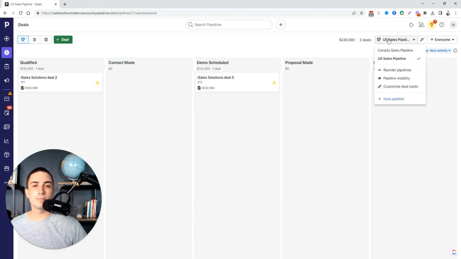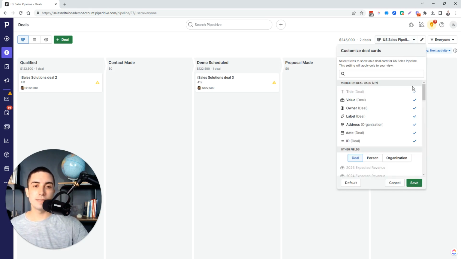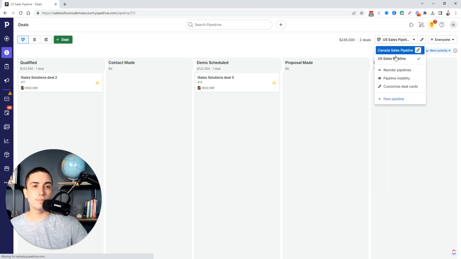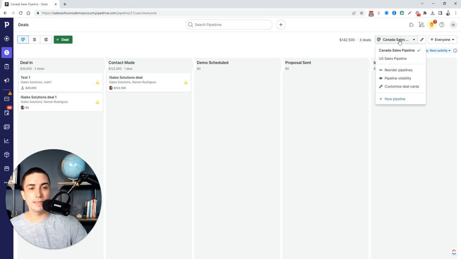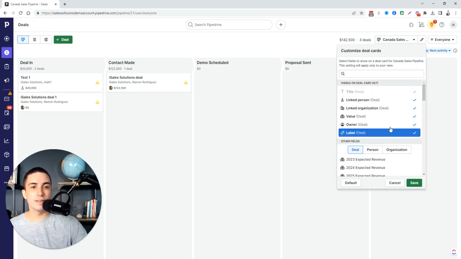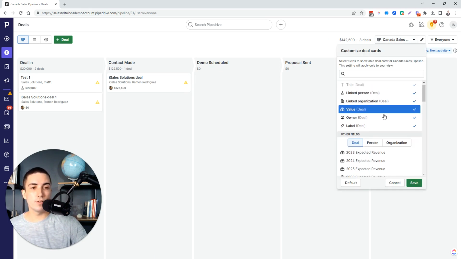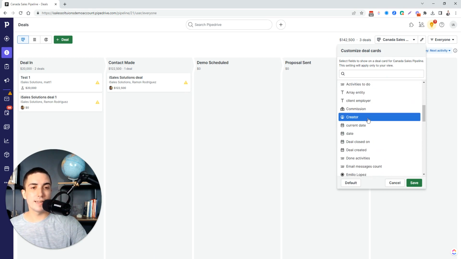Another really cool aspect of this feature is that this is not only per user, but also per pipeline. So you might have situations where you have different sales processes, so you have different pipelines, and the information you need for each pipeline might vary. If that's the case, on this pipeline, you can see that we selected these following fields. But if we switch pipelines, say to the Canada sales pipeline in this case, and hit customize deal card, you're going to notice that it starts out again with the default, but we can choose any data that we want here.